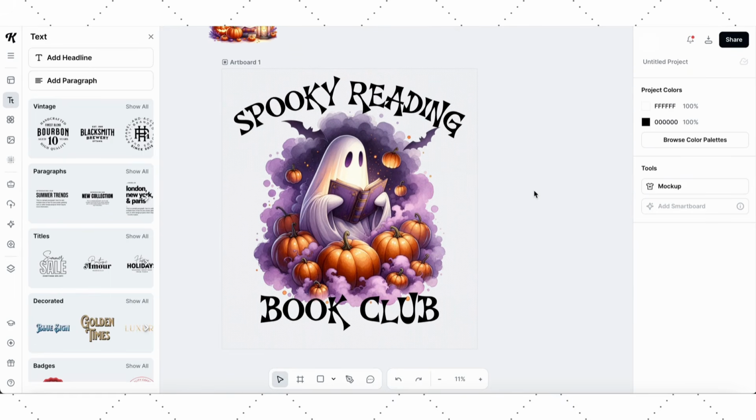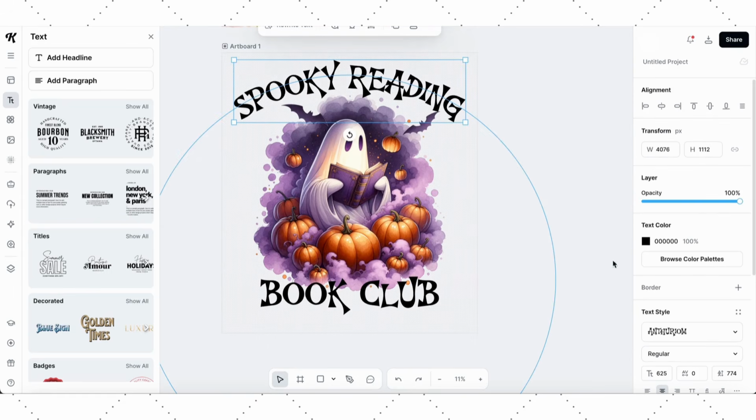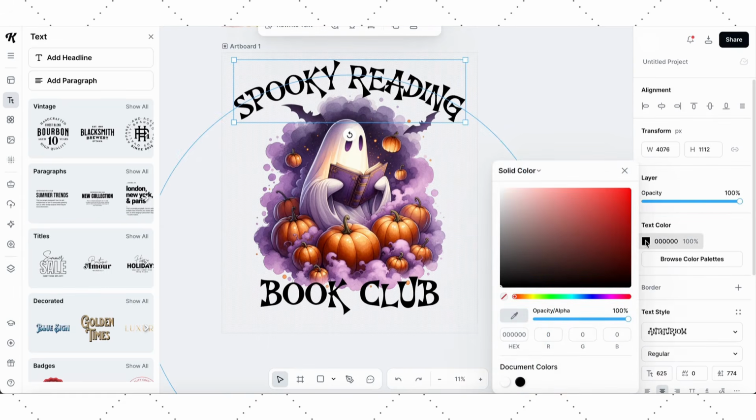So we could keep the text black. I don't hate that, but we could also change it maybe to be something more in this sort of purple family. Let's see if we did something like a dark purple, maybe something like a more bright purple. Maybe even more of an orange color. Let's try that out so it kind of matches the pumpkins.